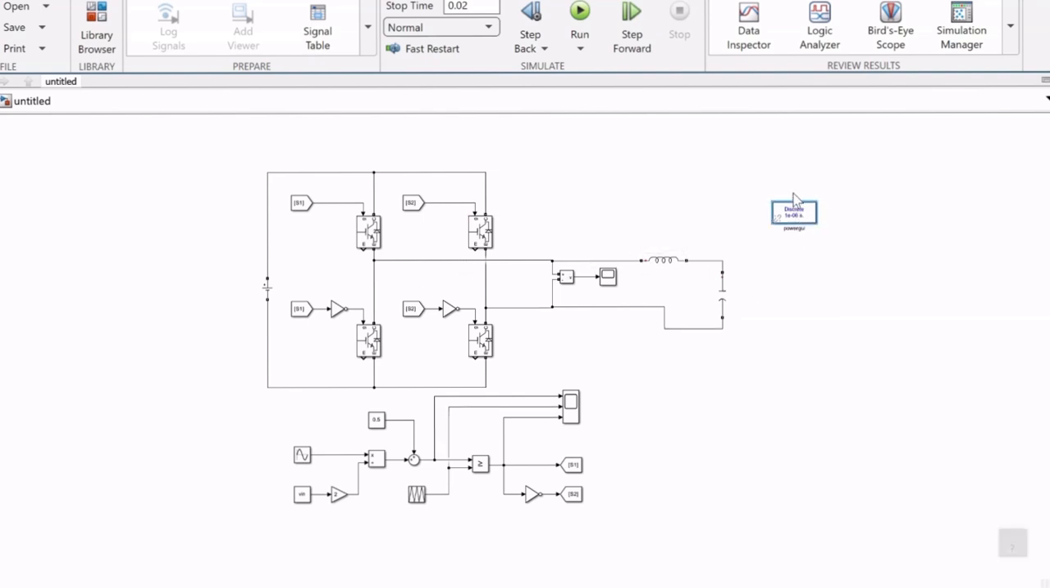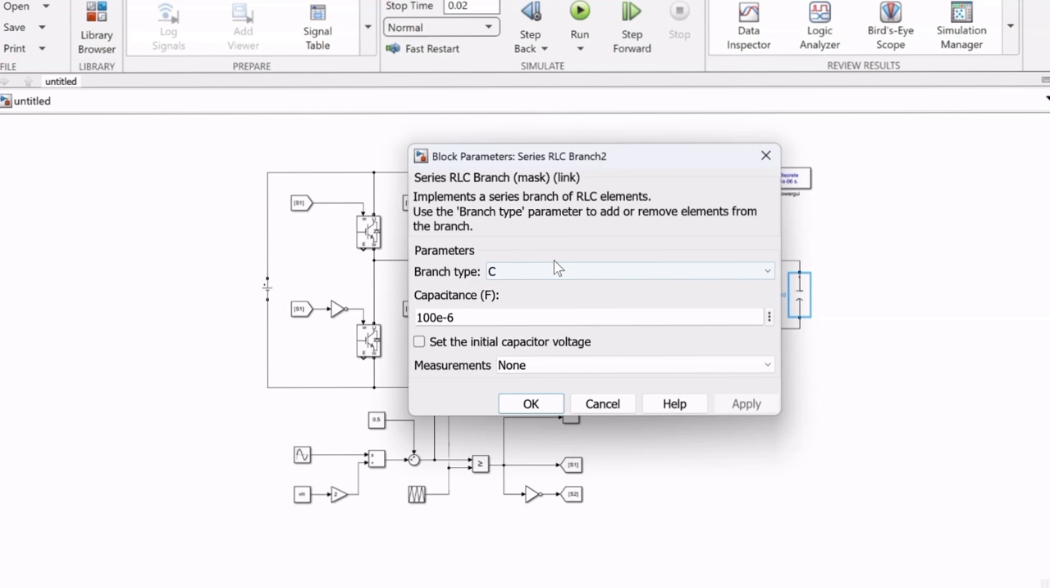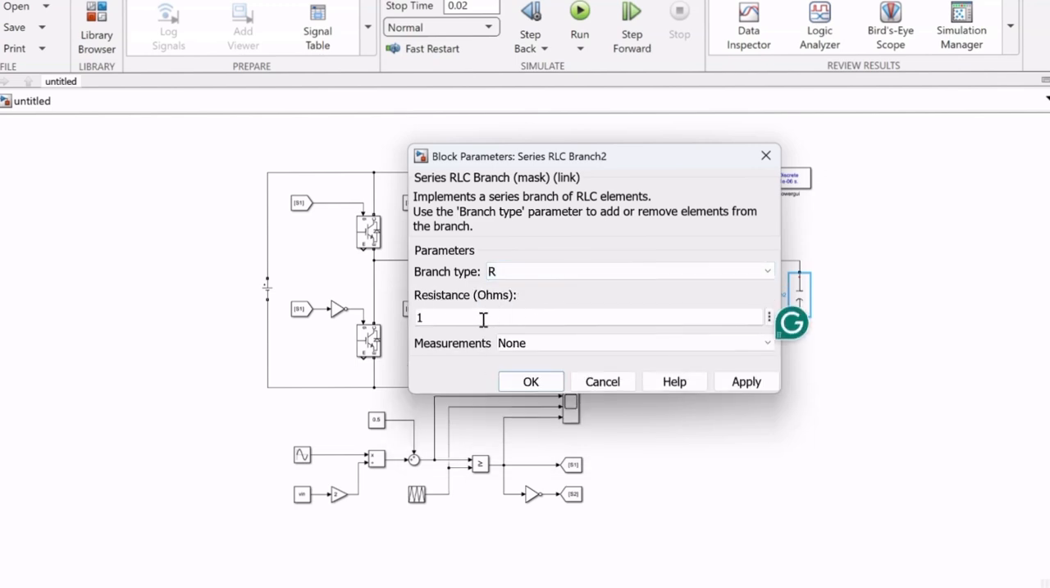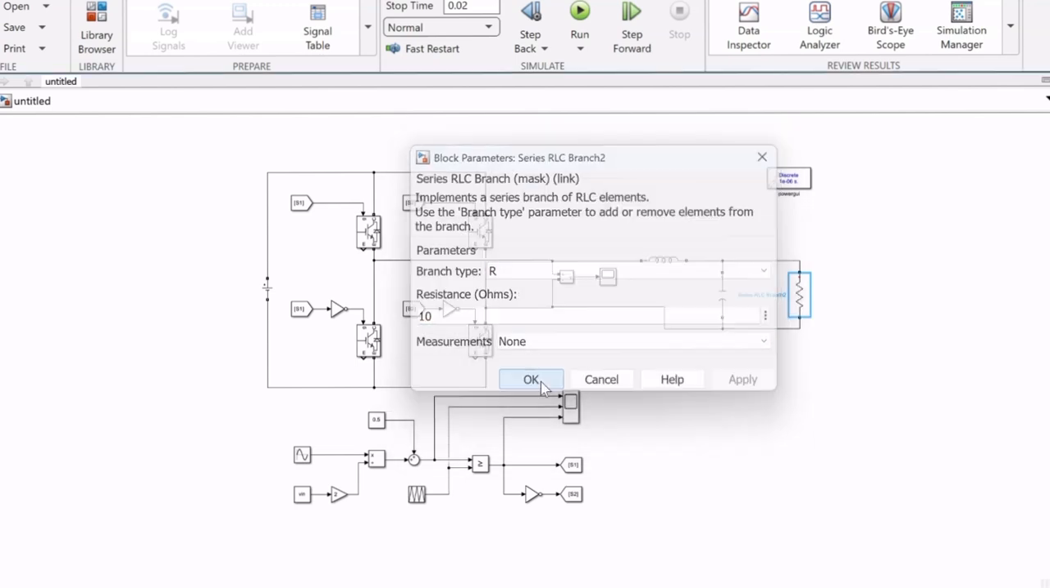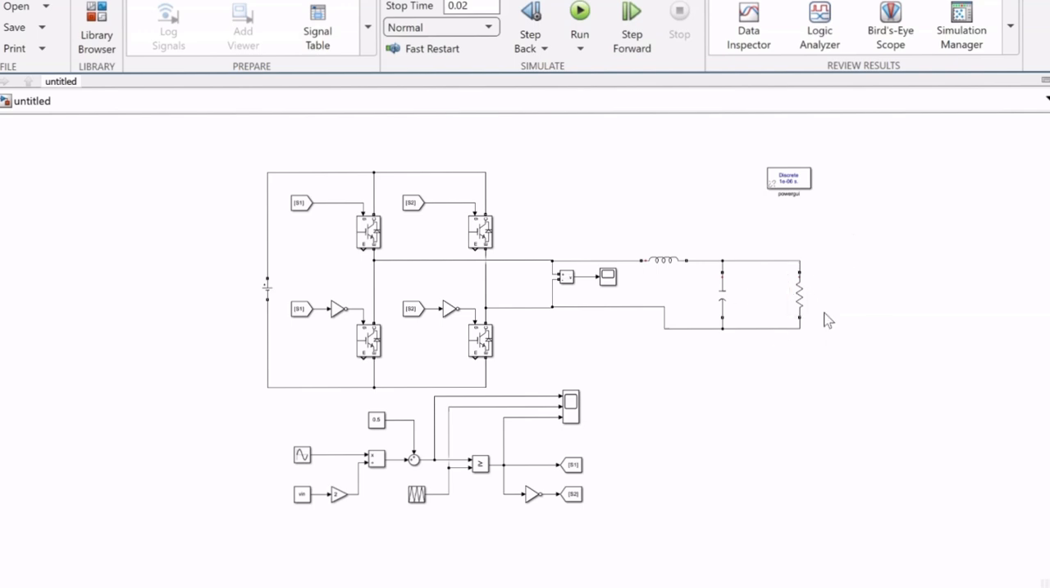And now for this LC filter to work, we need a load. So we just add a resistive load of R, and let's set that to 10 ohms. And now we need to add another measurement of the average voltage. Now this is just a poorly designed LC filter. It will probably not work very well, but let's see how it works.